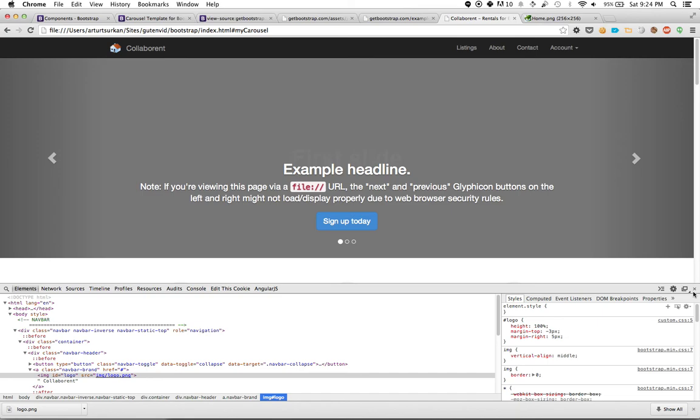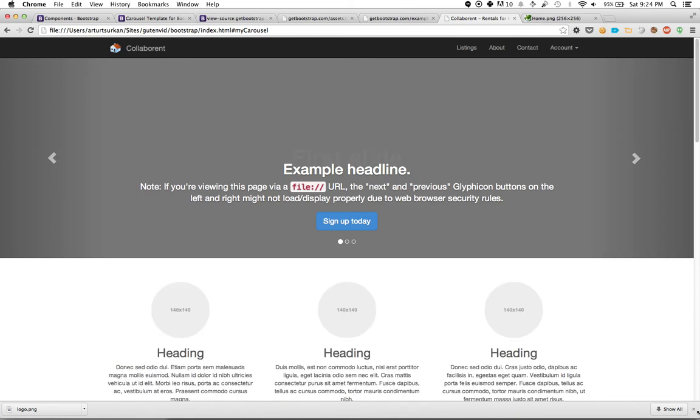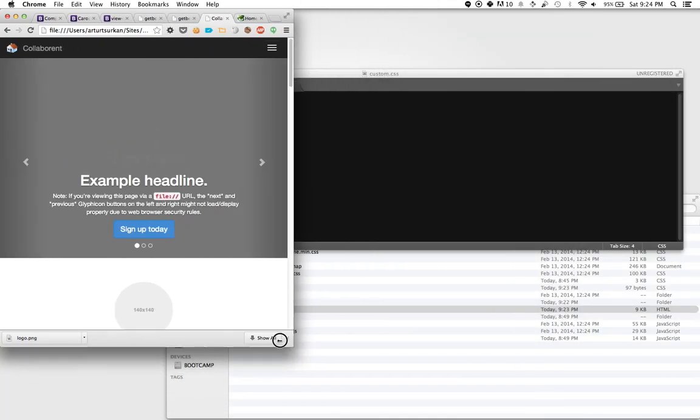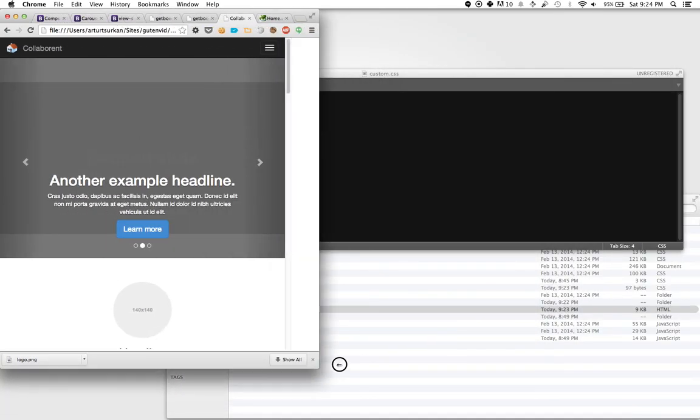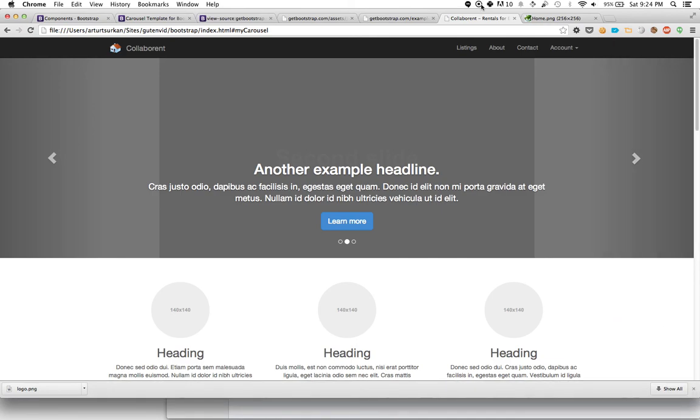And so that's how you add a logo and make sure that it fits within your navigation bar and scales. And in fact, let's see what happens when I move stuff over. Still works like a champ. Okay, now we're ready to move on to the carousel.